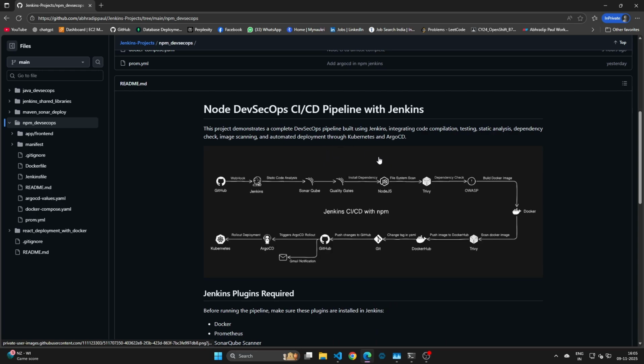Hi. So as you can see, this is the project of Jenkins CI/CD. I am using this project to deploy a Node.js frontend. This is a project which is created using TypeScript and Node.js. So this is the whole demonstration of the project.